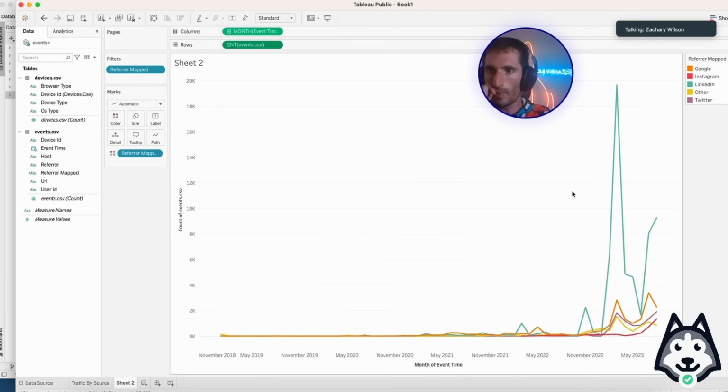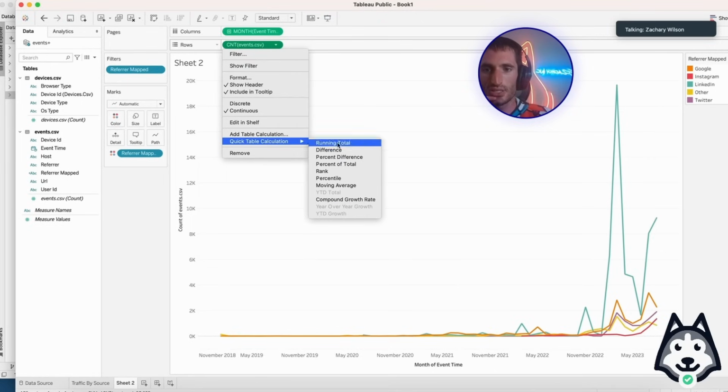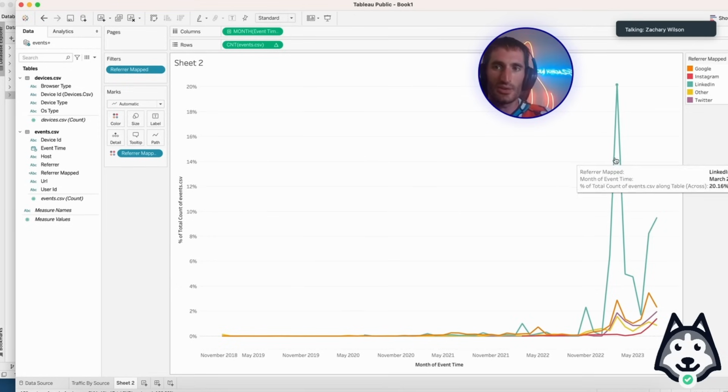This is an interesting chart, but one of the things I'm sure y'all are aware of is that this chart is also not very useful in different ways, right? Because this one outlier point blows out the scale of the rest of this chart. So what you can do is adjust the scale: if you click on the rows here of this count, you can go to quick table calculation, and then if you say percent of total, okay, you'll see that didn't quite do it.